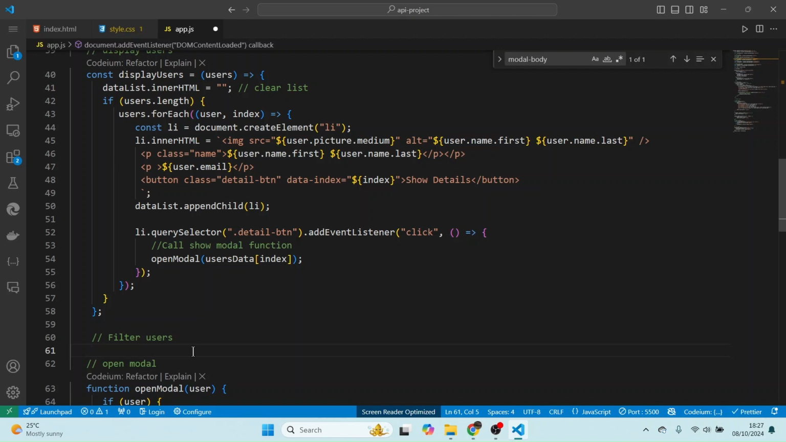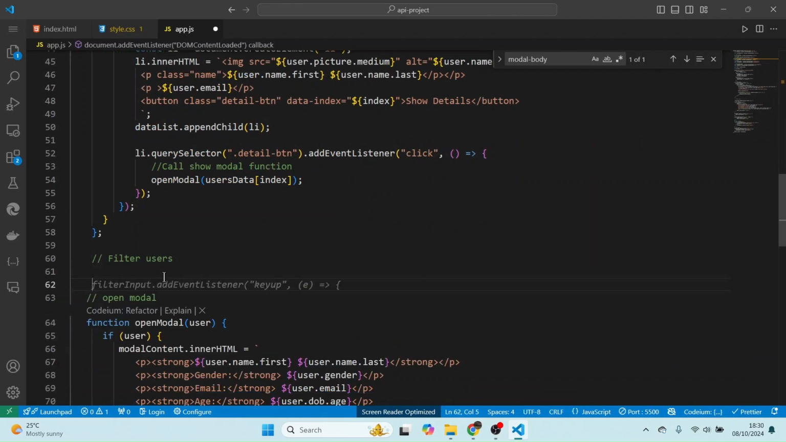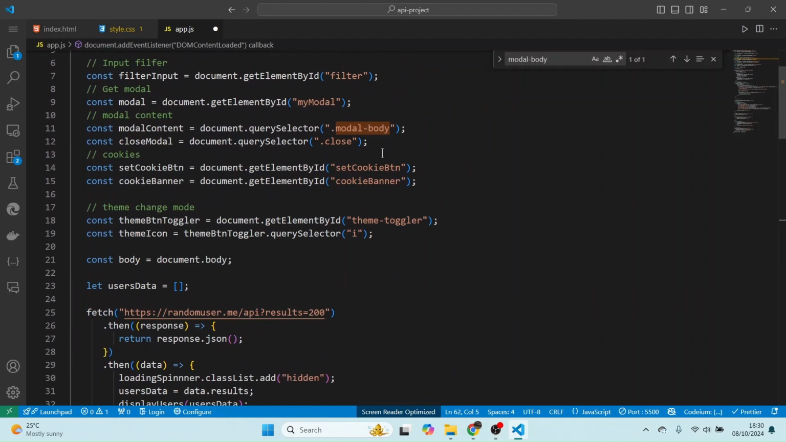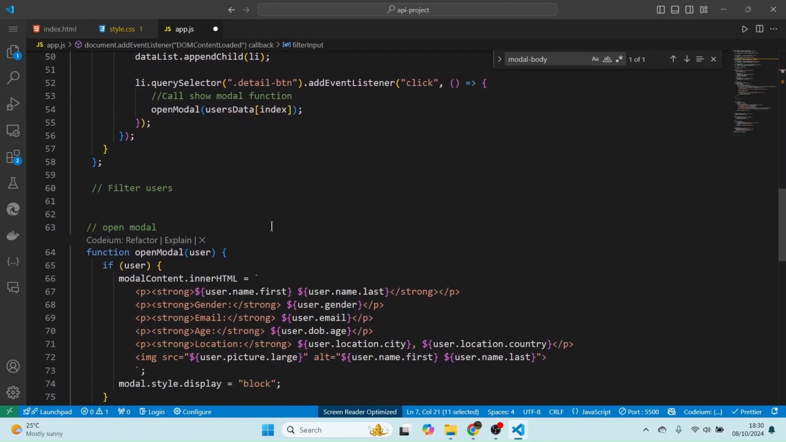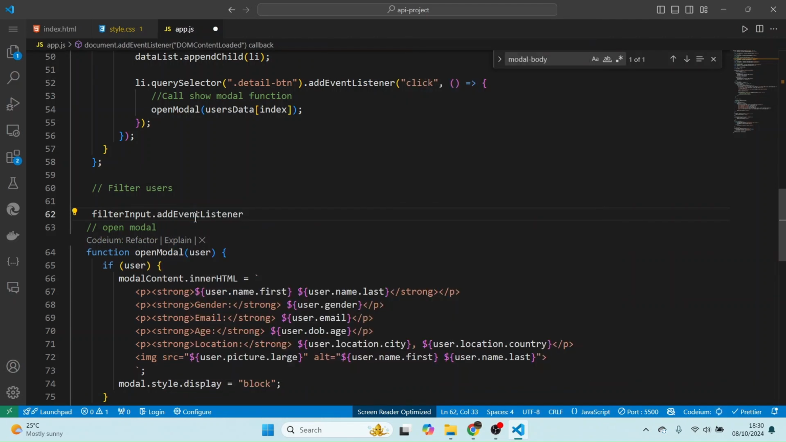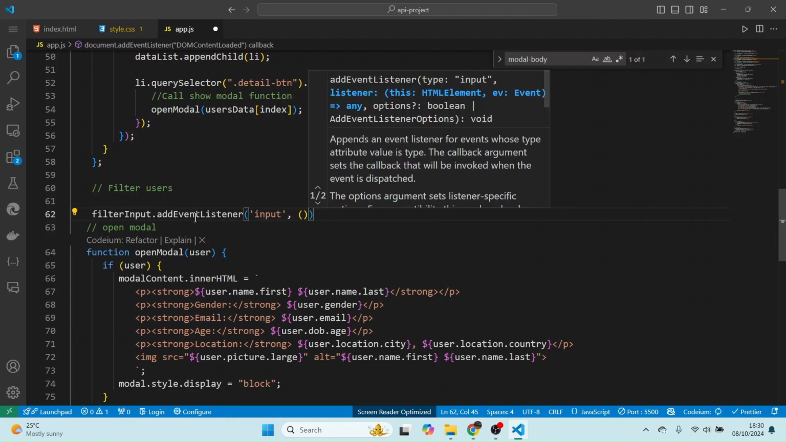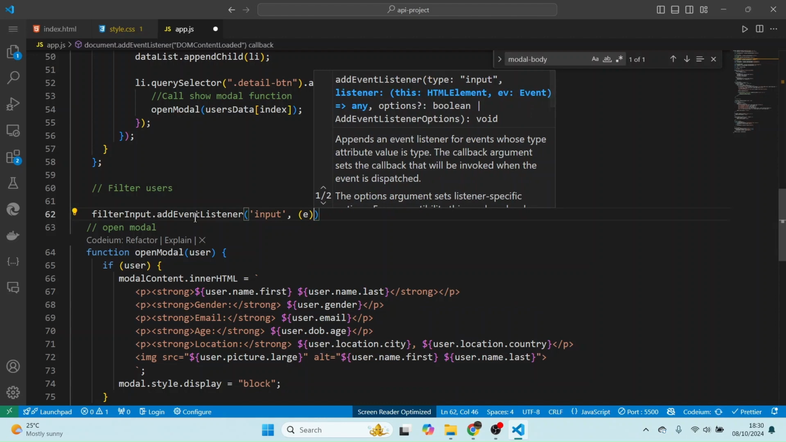So what I want to do, I want to listen on filter. Where's our filter again? All right, so filter, our input filter, where is it again? Input filter. Okay, input filter. So we want to add an event listener. So listen on input. So we want to create a function to pass an event.